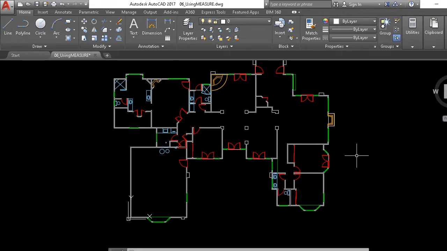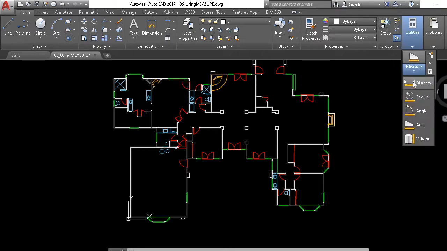So where is the measure tool? Yeah, there it is. You can see in the ribbon, in the utilities, the measure tool, and if I open this measure tool, there is distance, radius, angle, area, volume. Okay, that's so nice, and I think this is handy.